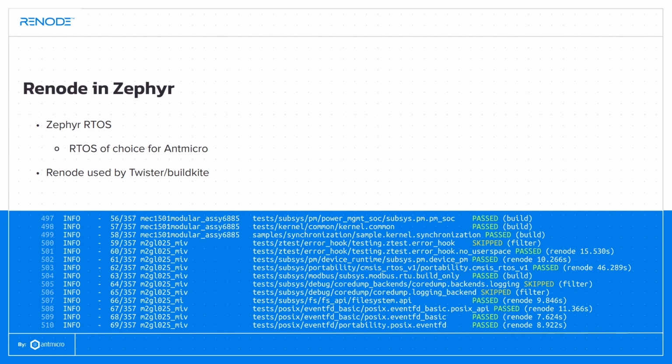Renode is actually used by Zephyr's testing system called Twister, and you can see some logs here from one of the latest runs of Zephyr CI. And our goal is to have a wide range of boards supported by Zephyr to be tested in Renode on each and every commit to main, which is definitely easier and more effective than doing the same on real hardware, which is actually impossible.